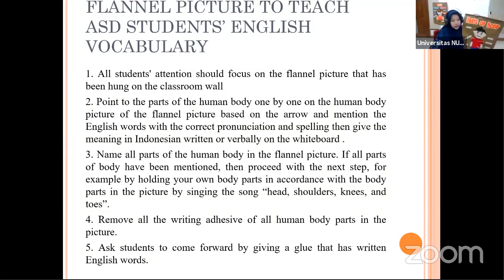Okay, after removing all the writing adhesive of all human body parts in the picture, just hold. And next, the fifth is to ask the students to come forward by giving a glue that has written English words. In this case, just stick the writing adhesive to the correct area. For example, what is this? Hair. How about if we have a simulation?